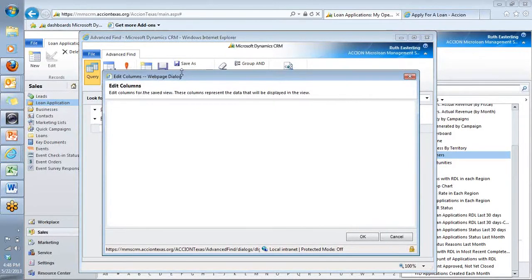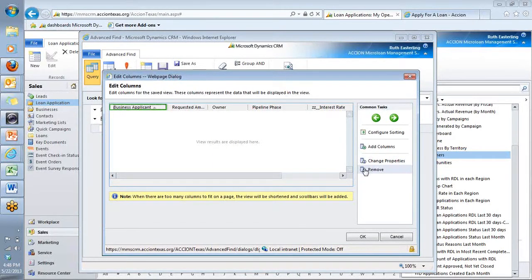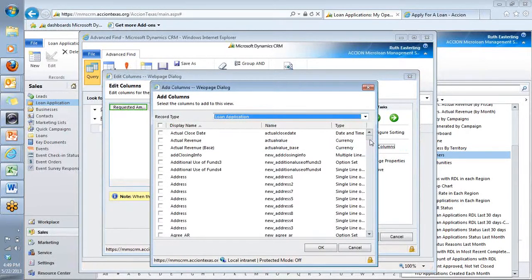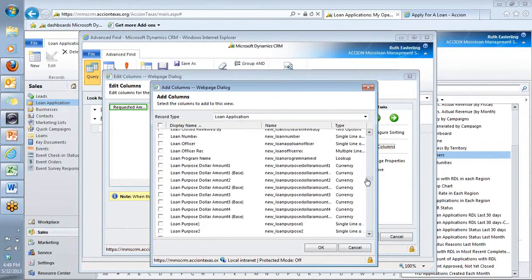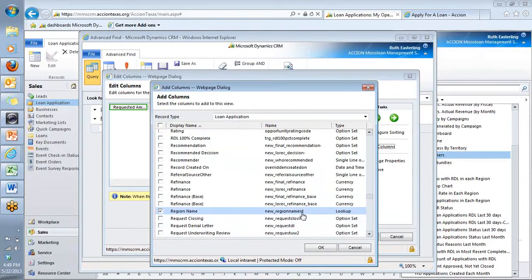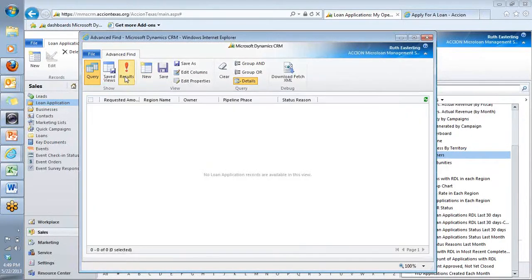Before I put it online, I'll edit my columns to make sure I don't have any proprietary information or any kind of privacy breaches here. All right, and so I have requested amount and I have the owner. I'm also going to put in region name here and then use that as part of my axes on the chart. So region name is what we use to determine what lending site the loan application comes from. So I hit OK, and let me see my results.